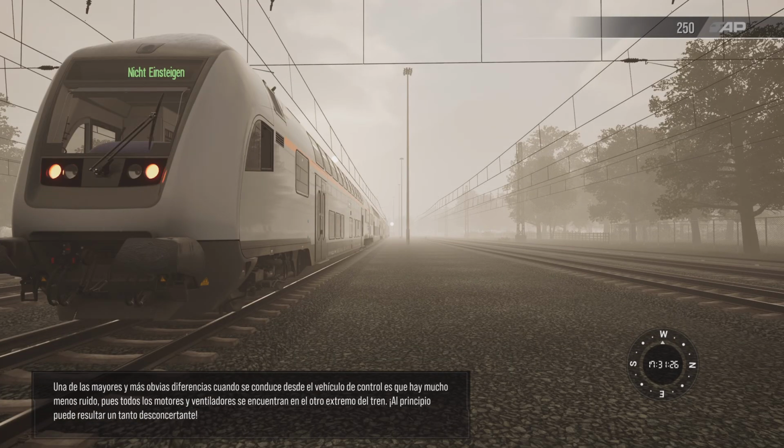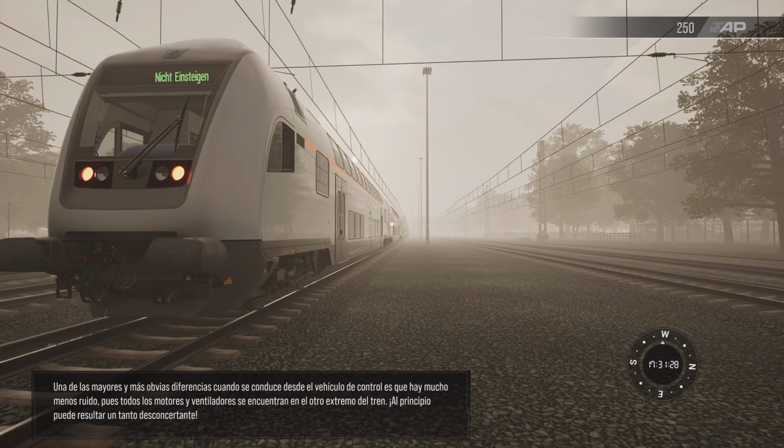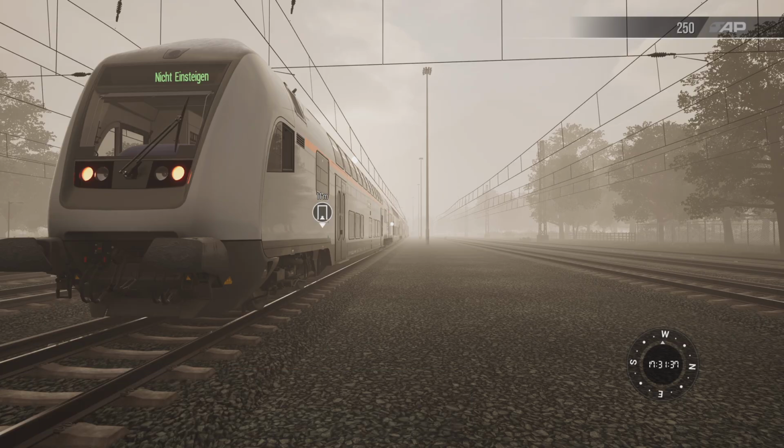One of the biggest and most obvious differences when driving from the cab car is that there's a lot less sound. Since all the motors and fans are at the other end of the train, it can be a little disconcerting at first.